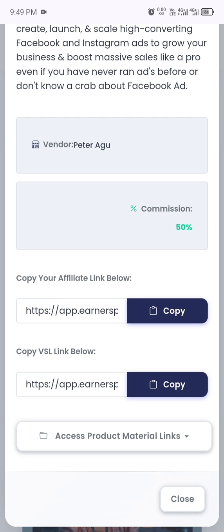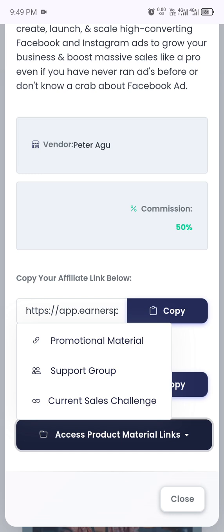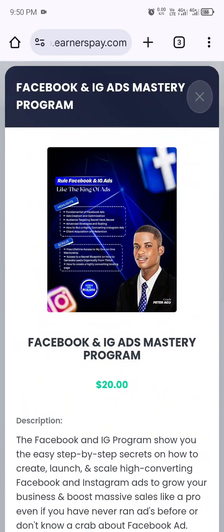To access product promotion material, you tap on promotion to get other promotion materials. For the support group, you can tap on support to join that group where you get more information. For the sales challenge, you check if they are running a sales challenge for that. So let me go back.